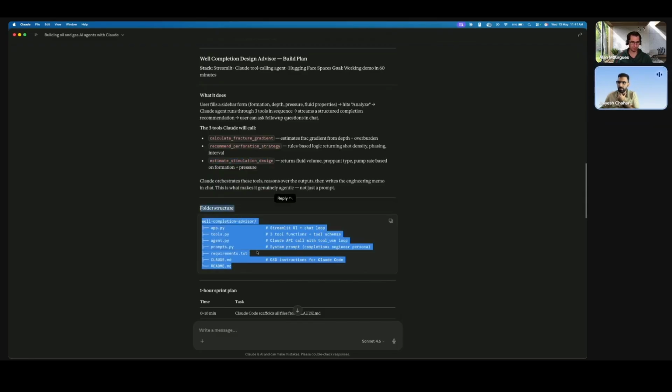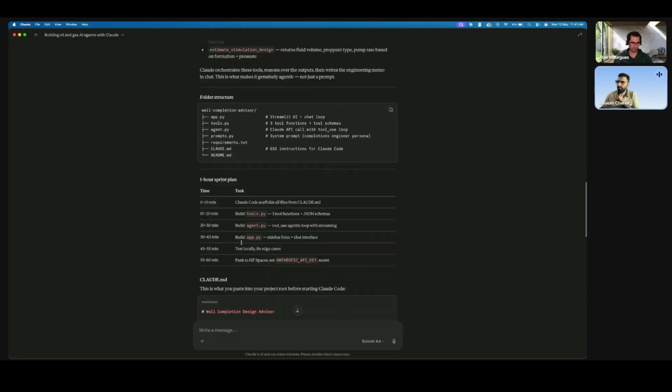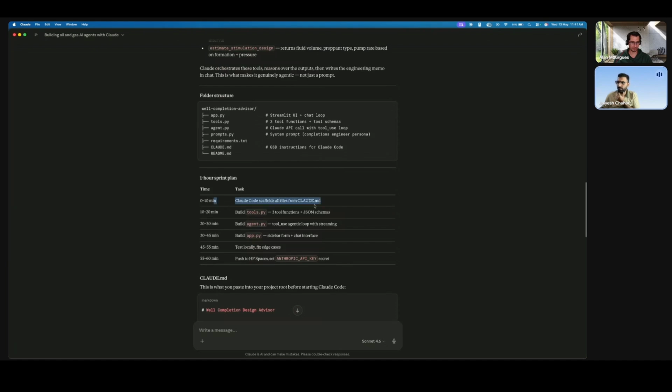This is the folder structure that it is going to look like. And this is a 1 hour sprint plan. We'll first of all create a cloud.md file. It's just a documentation file that Claude Code generally loads whenever we launch a session. Then in the next 10 minutes, it will be creating tools.py, then agent.py, then app.py. We'll test it locally, see if there are some edge cases or some UI changes we need to do, and then we'll try to deploy it.